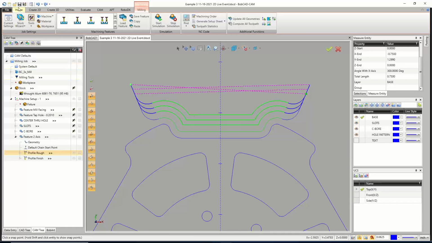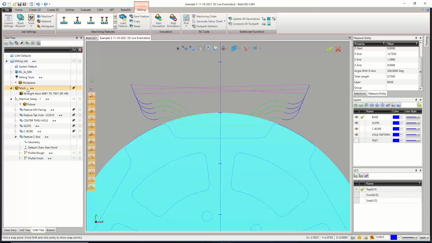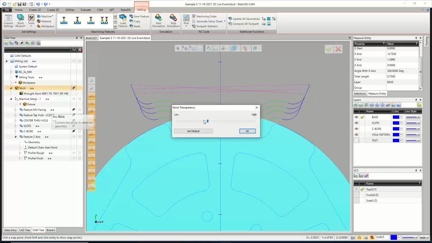And honestly, we're probably cutting a bit of air there. So let me save this real fast. And let's just look at our stock. So that's what we're taking out. Let me turn that on for good. Actually, let me change one thing. The transparency. I want a higher transparency.